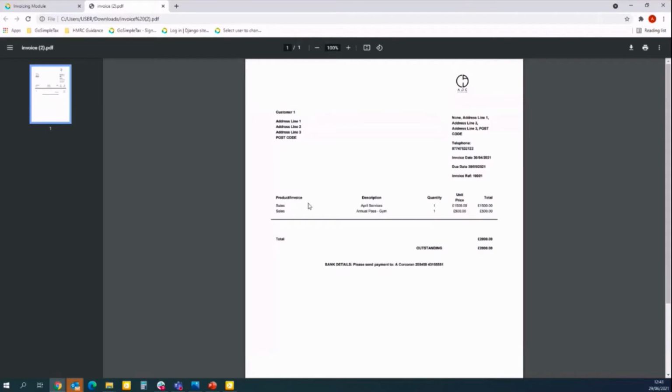We've got the layout of what we've added onto the invoice ourselves. So there were 2 sales lines. One was relating to April services, quantity 1, price 1500, and the other one was to do with the annual gym pass. As you can see here, it totals out, and underneath you've got bank details. You've got my bank details, which you added in earlier on the settings page, which gives an overall template basically for your invoice.